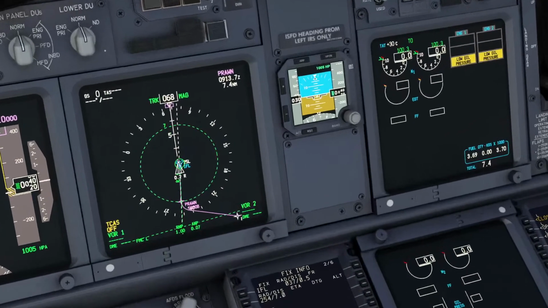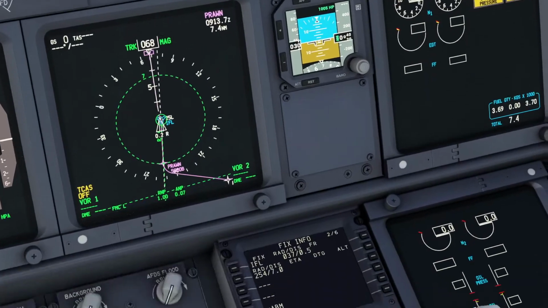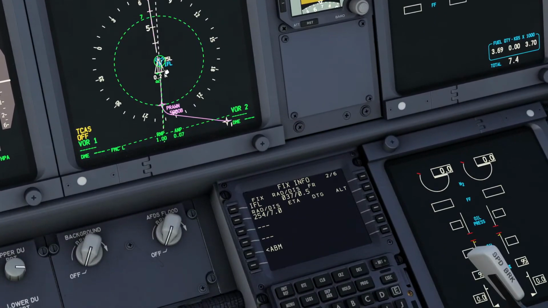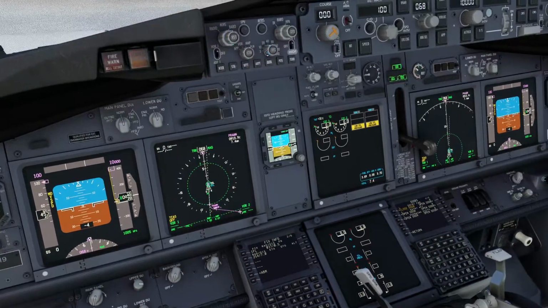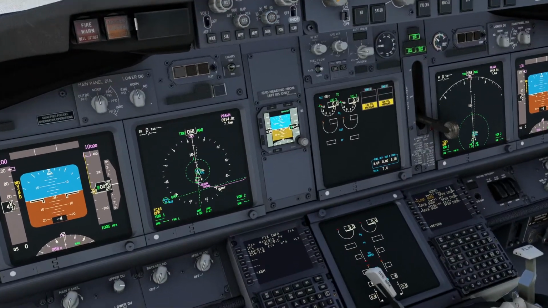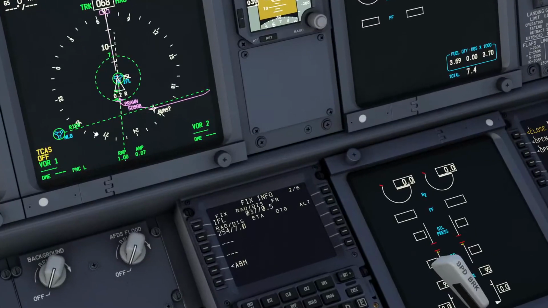Okay. So what we are going to do in case of engine failure, we are going to continue climbing straight ahead to 7 miles, which is basically position prone. And then at position prone, this 7 miles, we are going to turn left on course 180, and then on 180 we are going to intercept the 155 radial outbound, so that will keep us clear of the terrain that we have in this area.